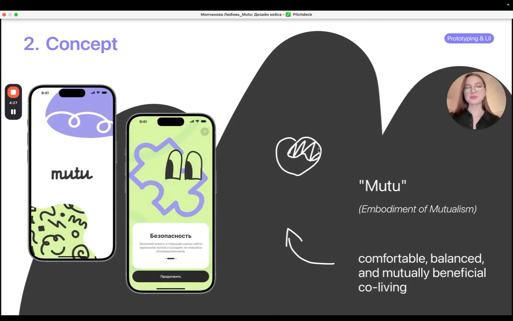One of the most important parts of the project was shaping the visual and emotional identity of the product. The concept is centered around mutualism, the idea of comfortable, balanced, and mutually beneficial co-living. That's how the name Mutu was born, and it inspired the whole design language. So shapes, friendly visuals, and a calming mix of purple and green to evoke trust and comfort.